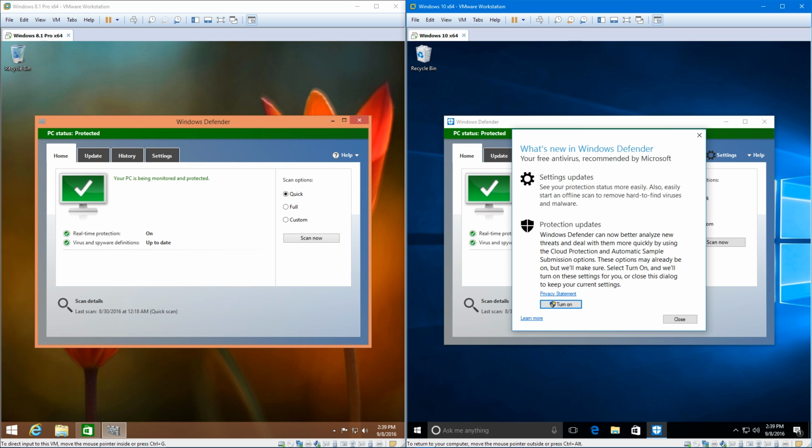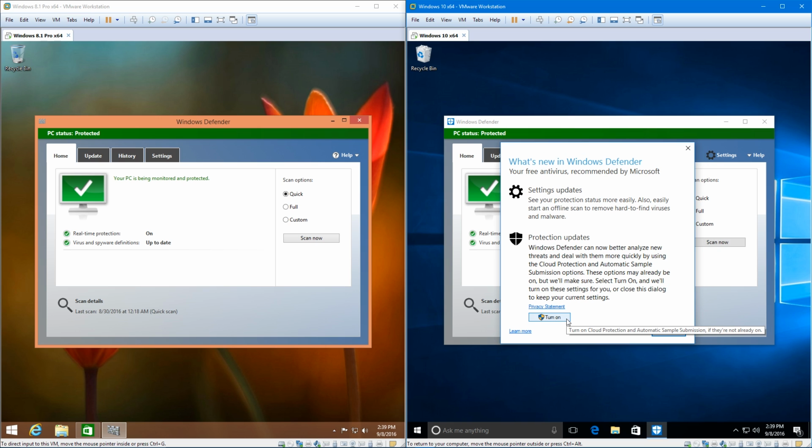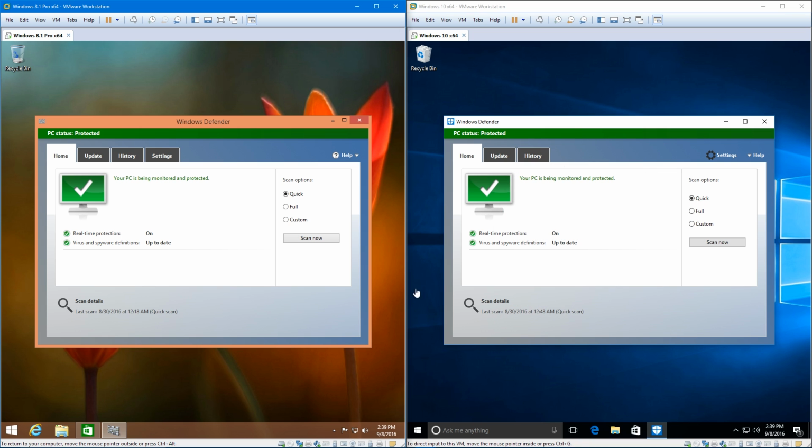Windows 10 includes a little update where even if you use a different antivirus, this can still run in the background. And you can also turn on cloud protection and automatic sample submissions. But other than that, both function pretty much the exact same on both operating systems.